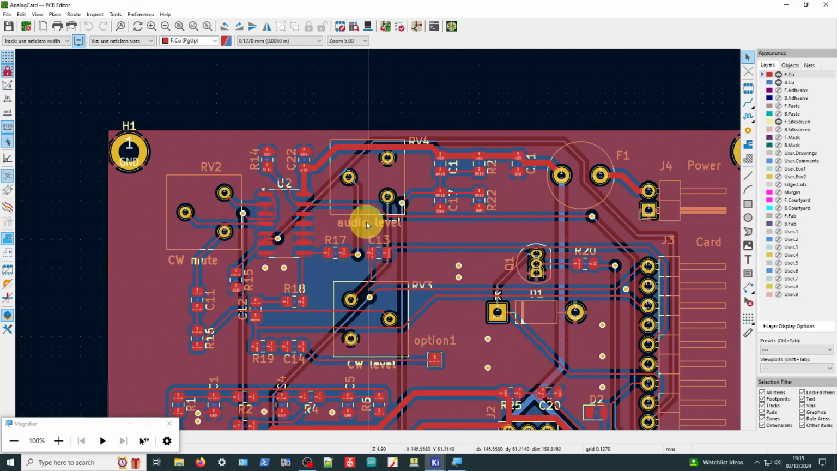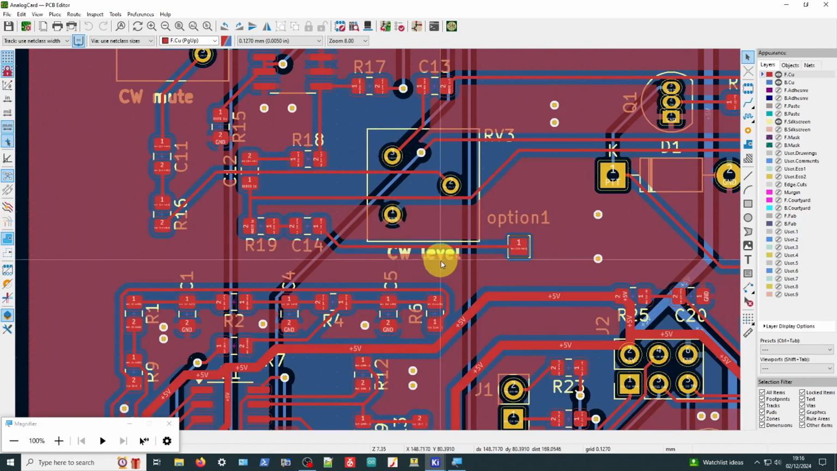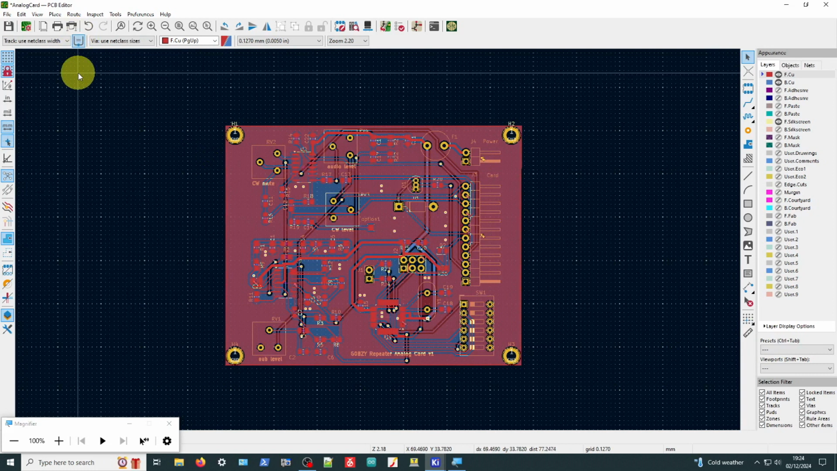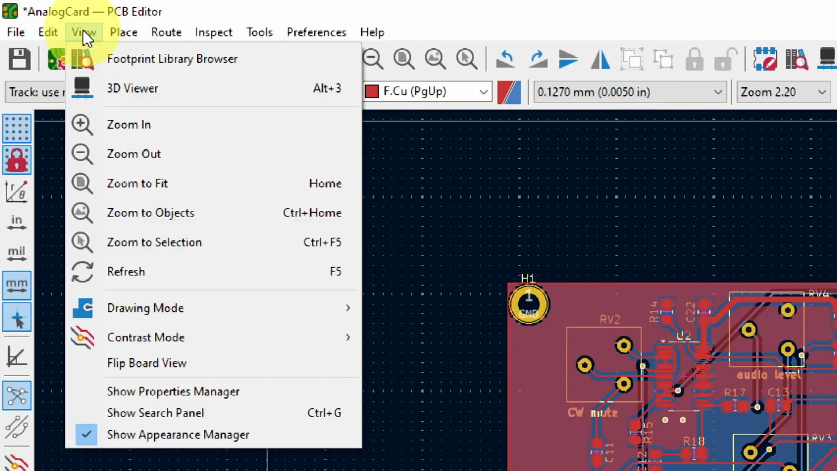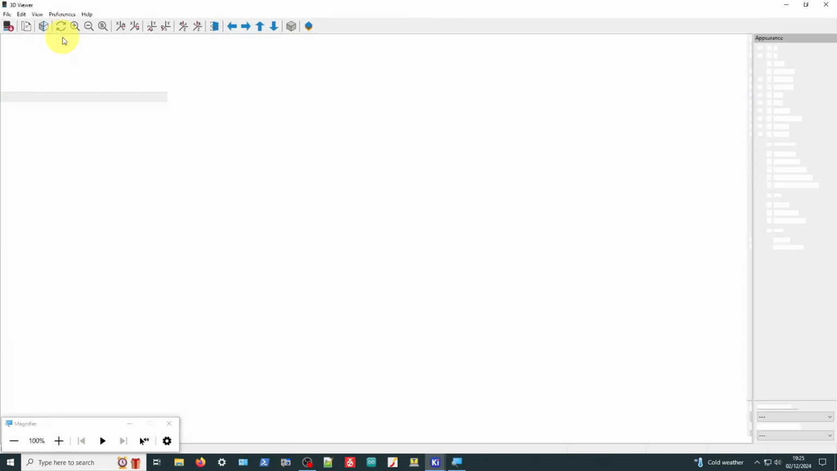The silk screen is self-explanatory. It really just tells us straight away what the controls are doing, CW level there. Finally, we can click the 3D view, which is from View, and then select 3D Viewer. And now we can actually have a look at what the board's really going to look like.